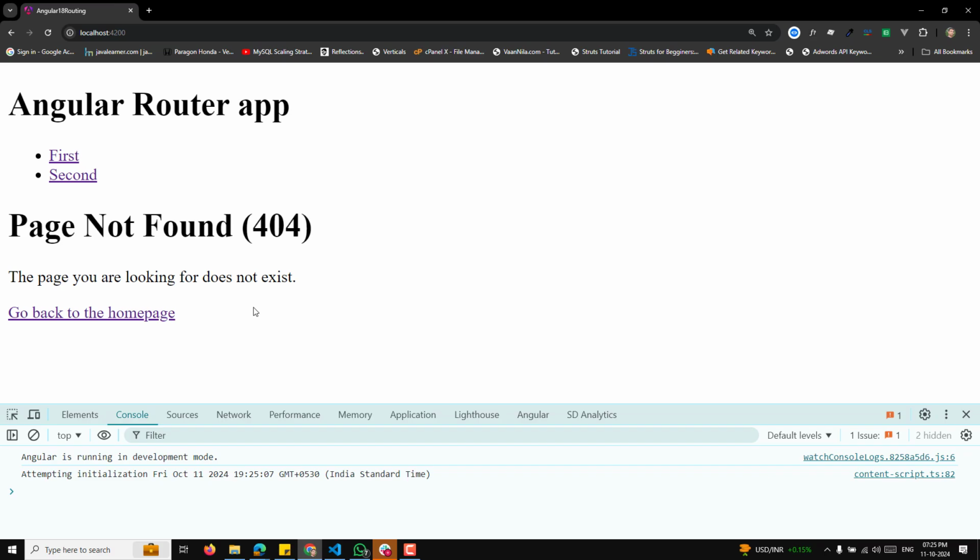Sometimes, instead of showing the 404 page, you can automatically redirect the users from certain routes to other routes. So you can set both static and dynamic redirects in Angular. So let's try to see how we can set this. So right now the home page we need to set, right?